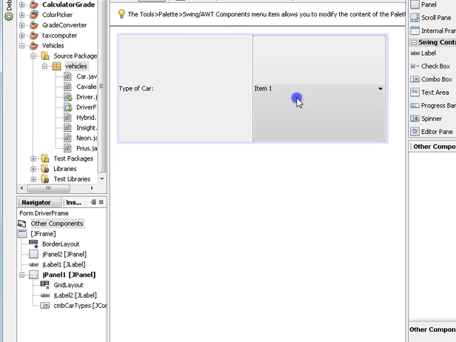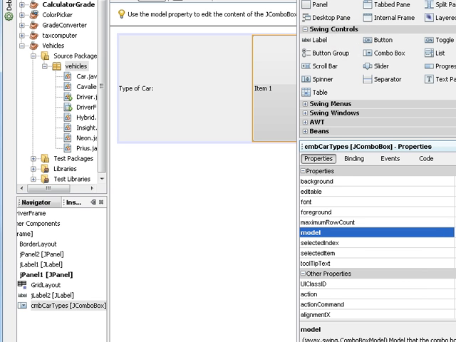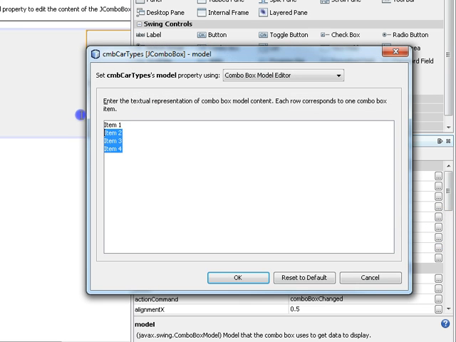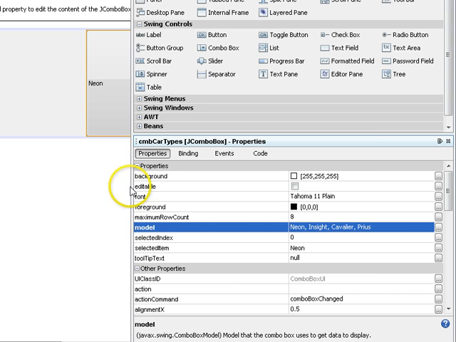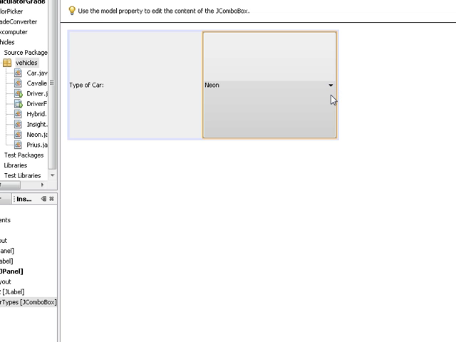and I'll say, well, let's see, maybe I'll go to properties. I'll click on this, and properties, I'm going to select model, and let me get this over so we can look at this a little bit better. There's the little ellipsis button, that's the button with the 3 dots. I click on that, and here I can give it a predefined list of cars. So we know we have Neon, Insight, Cavalier, and Prius. Guess I should have put those in some kind of order, but nonetheless, we'll go ahead and choose that. Okay, so now we have a drop-down box that's going to give us Neon, Cavalier, Prius, and Insight.